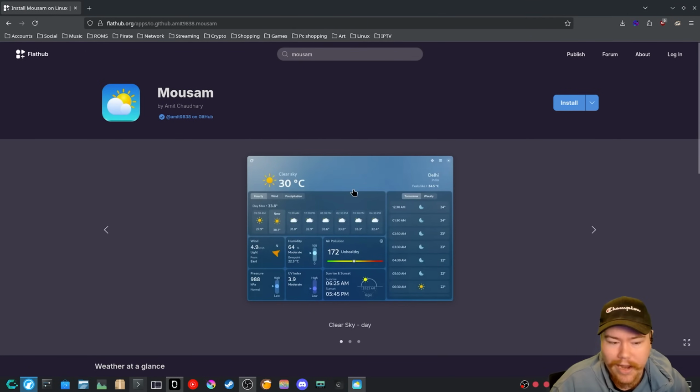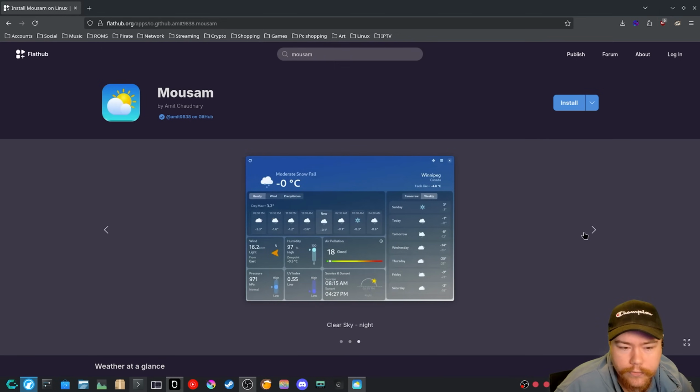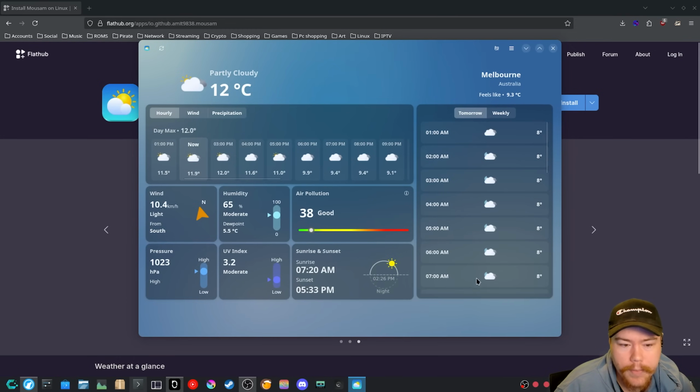This is a weather application. There are a couple of other weather applications on Linux, either from GNOME or maybe a couple of others, but this one I do like a little bit more. It just looks very modern, you could say, with the blurry stuff in the background. It's kind of got that glass effect. It's very nice, and we already have it set to Melbourne.